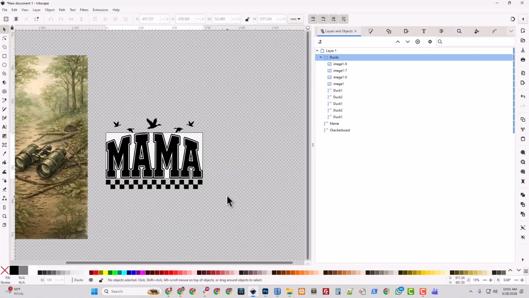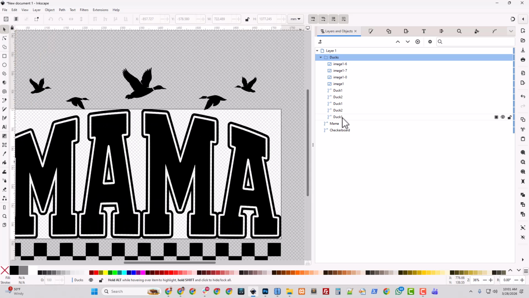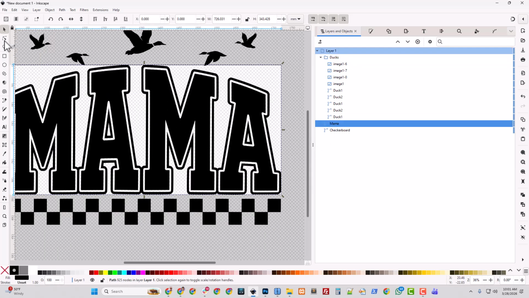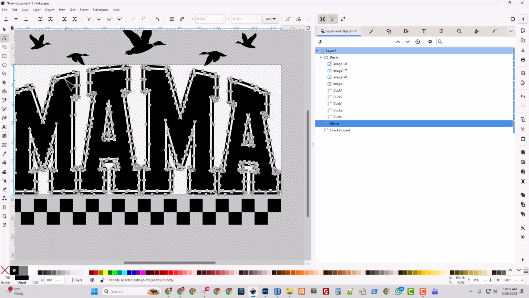And we're going to do a little surgery on our mama. Okay, so this is our mama. We're going to click our edit tool. And I'm just going to select these interior vertices. So I'm selecting all the interiors. On the A's, I need to get the inner part and the outer part.